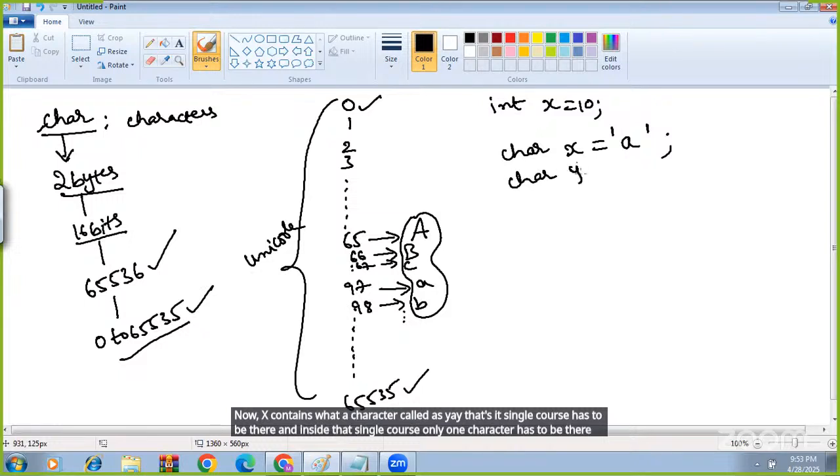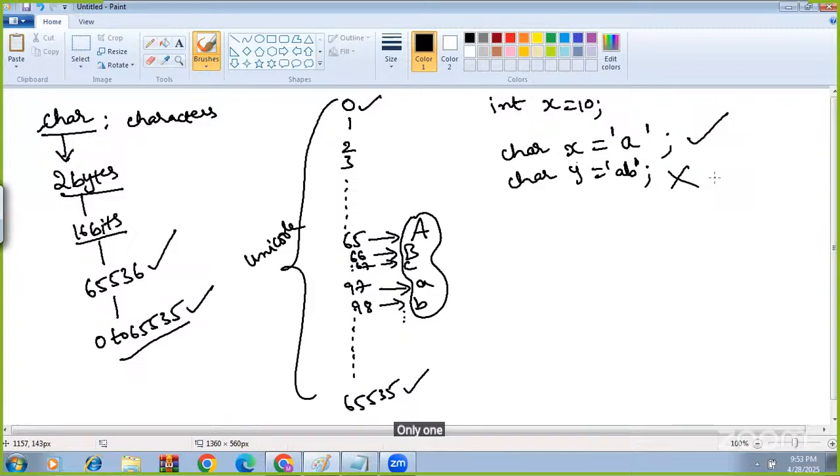Let us suppose char y equal to AB. So single quotes I have written. This is valid, this is invalid, because if you are placing single quotes, only one character has to be there. Next, sir, is there any other representation, sir?